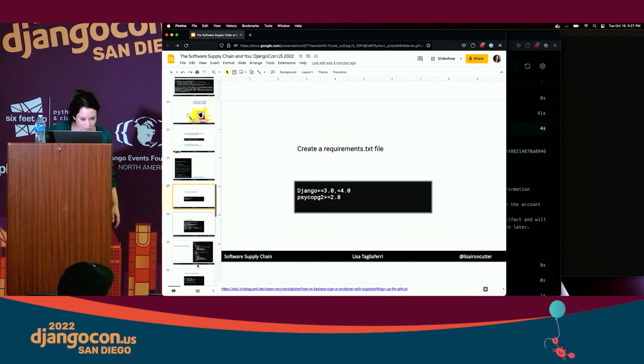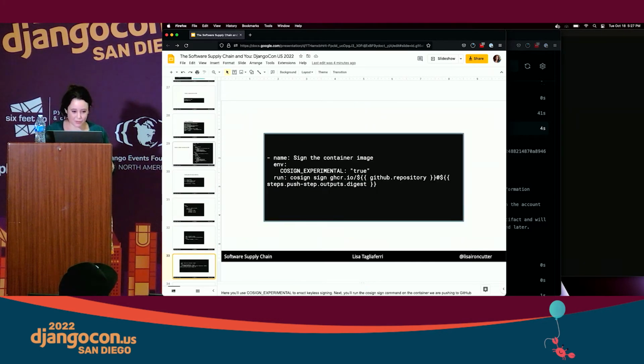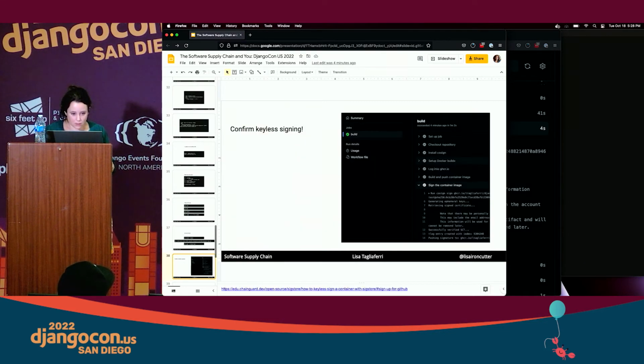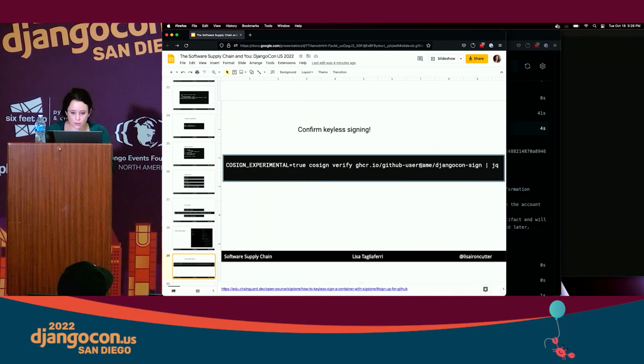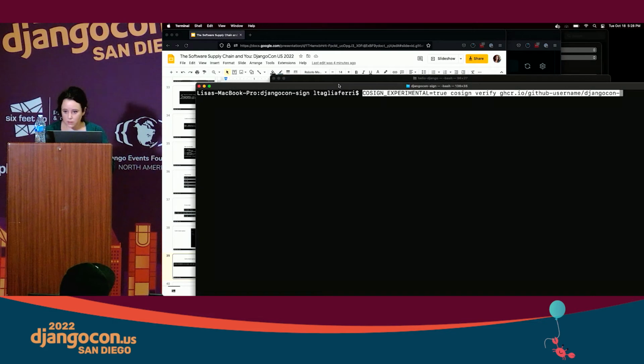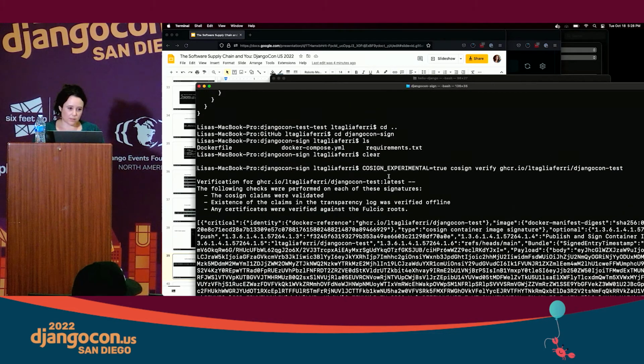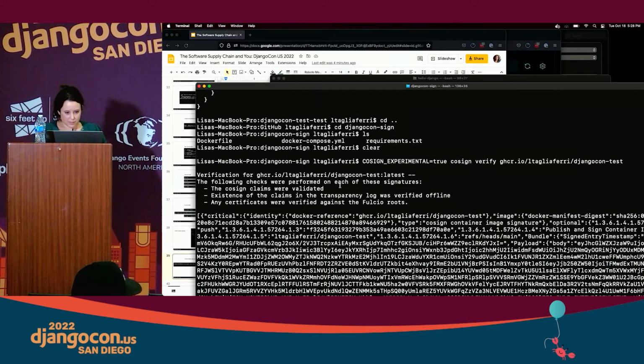So this is the step through of doing this, and I will share with you all the slides, so if you want to go through it yourself. And then you can confirm keyless signing, and moreover, you could do this cosign verify again. And here it is, my username. So here again, we see that it was definitely signed.